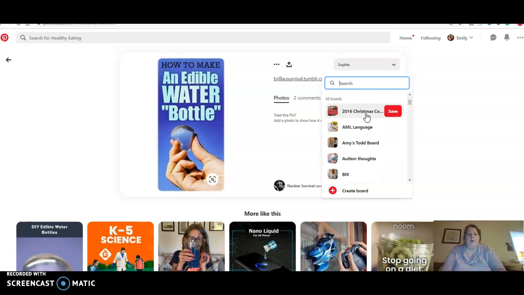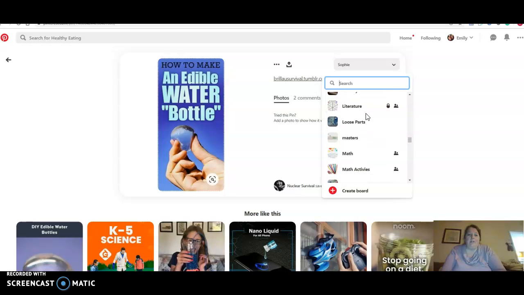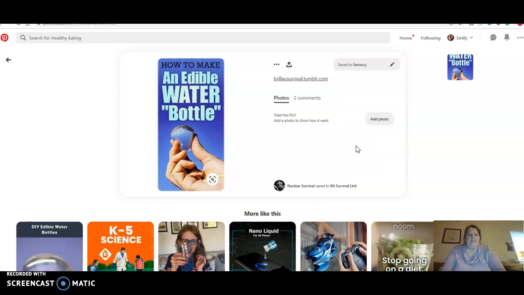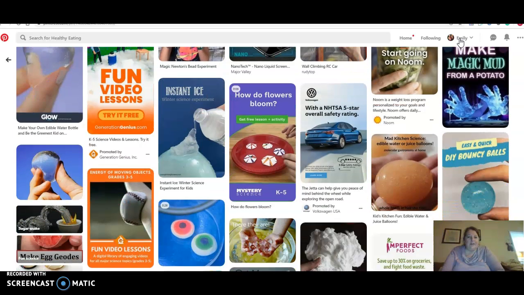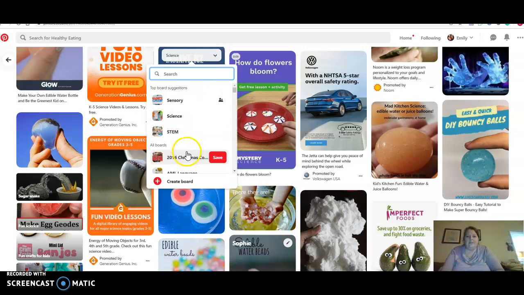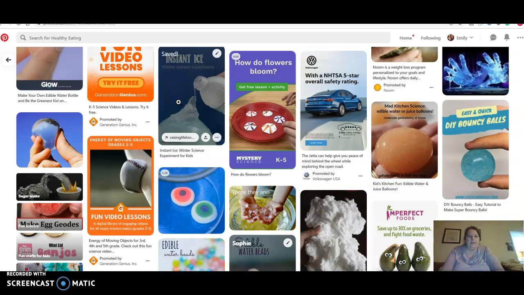But here's all my boards. So I could just choose to put this under sensory. I have a lot of boards because I've had this for a while. But if I wanted to save it in sensory, I would just save it in sensory. So that saved it into my sensory folder. And then there's even more stuff underneath it because it's going to keep trying to find things that you like. So I would say, ooh, I want to save this in my sensory board too. And it's going to come up with the last one you saved, but now it just saved it to my sensory board. So that's kind of how you do it.